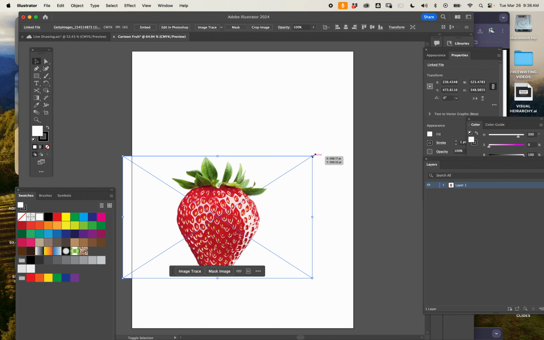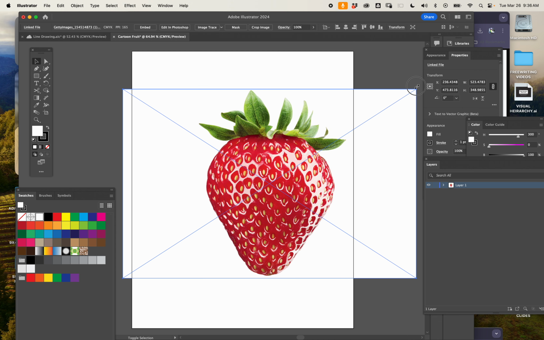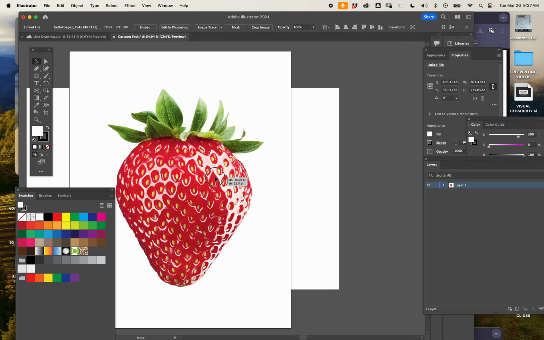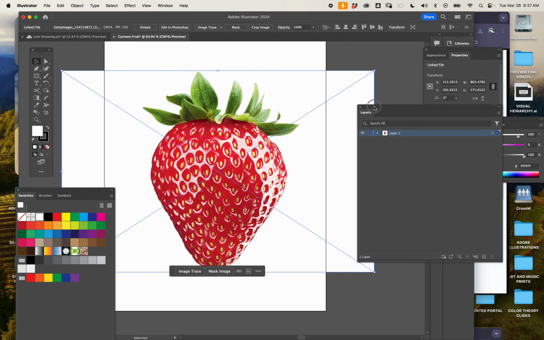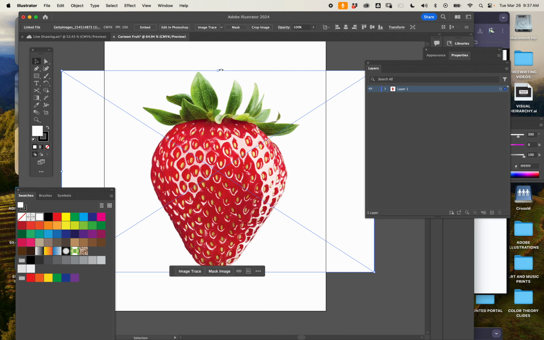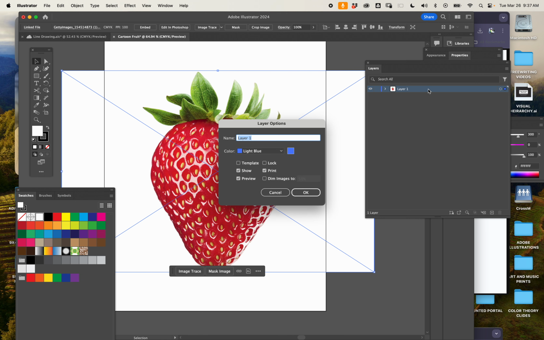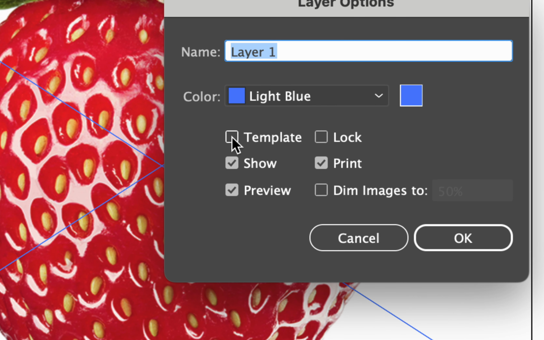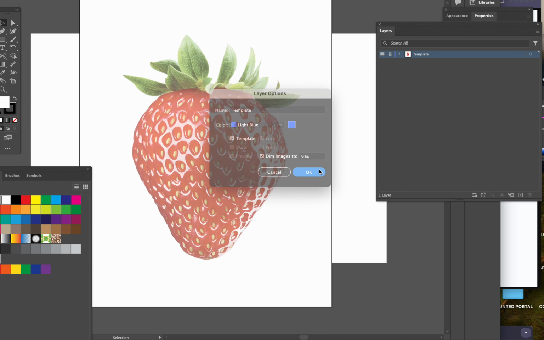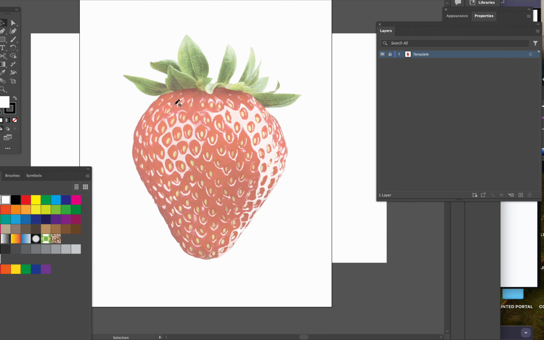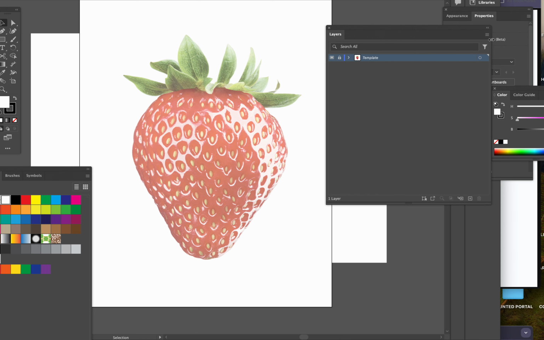Now I'm going to go much bigger with this image, so holding the Shift key, I'm going to scale it up until it's nice and big and fits in this space. We want to work with nice big images. So once I have it placed in there, I'm going to double click on this layer. I'm going to click this button right here that says template, and we're going to name it template. I'll press OK. You'll see it dim down, and now we're ready to draw over the top of it.